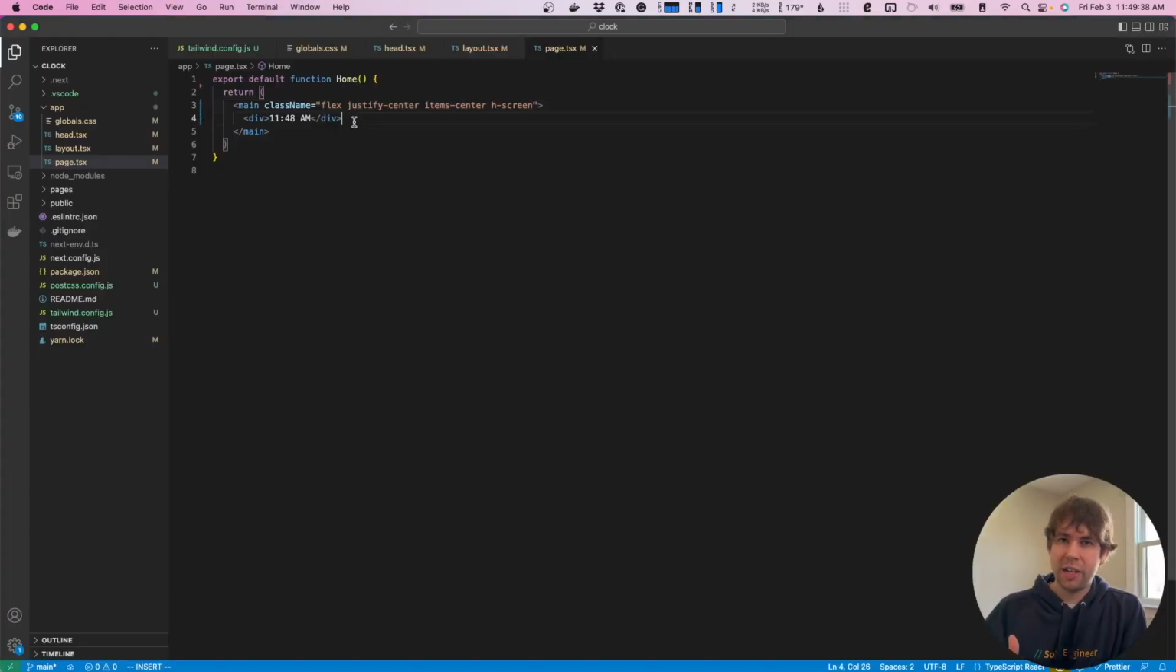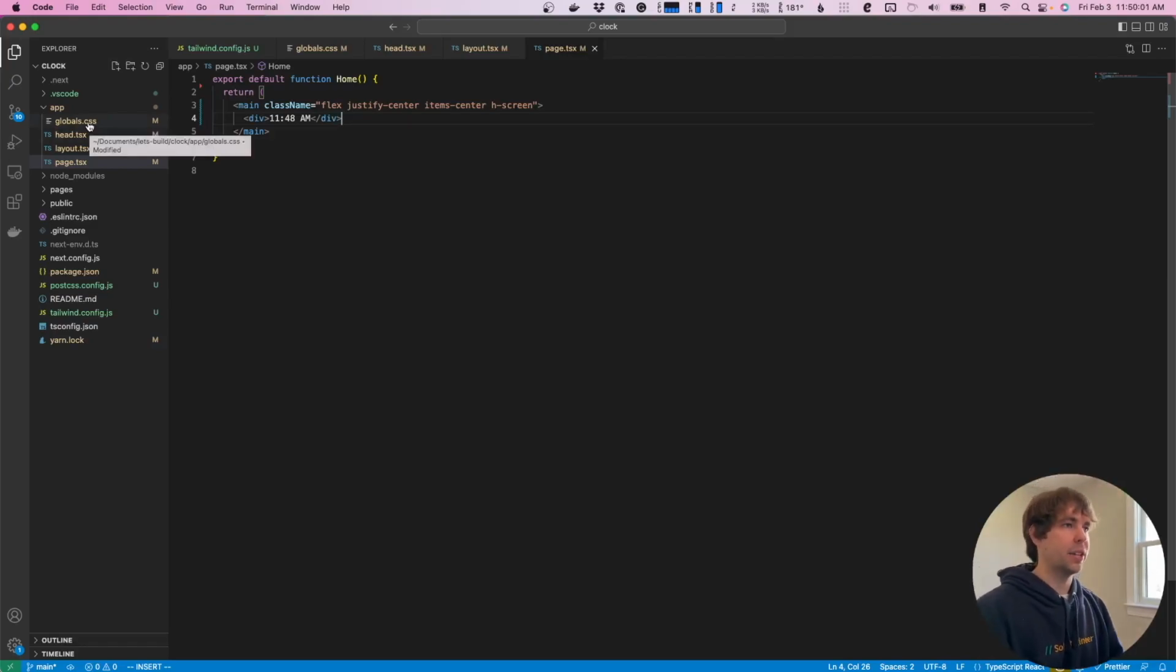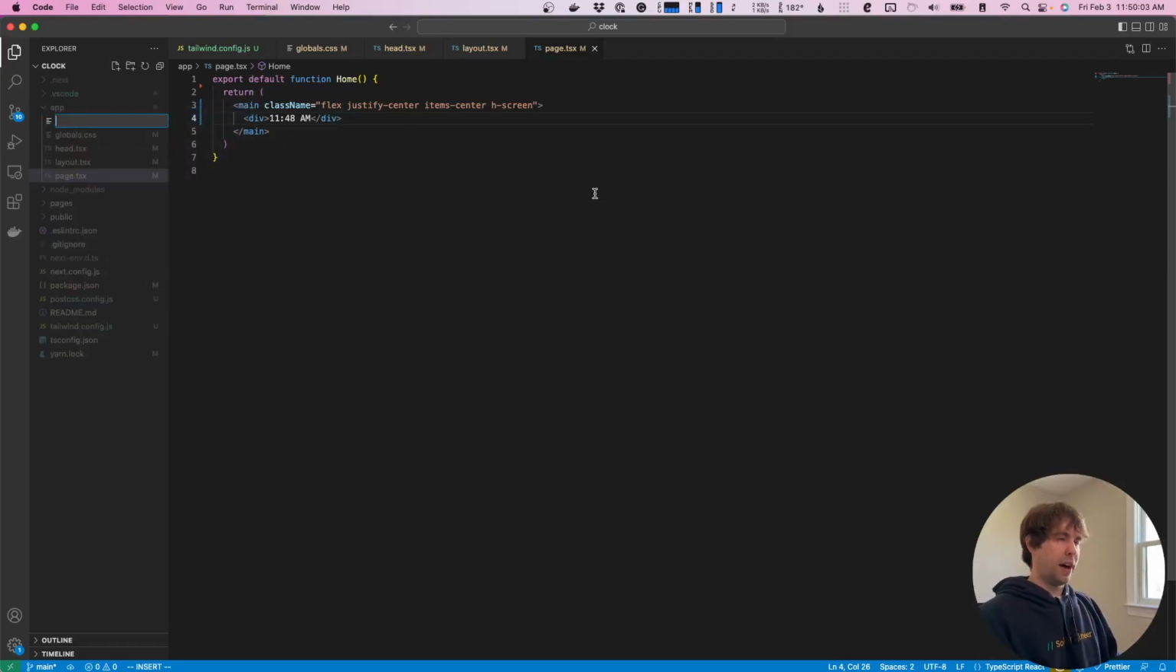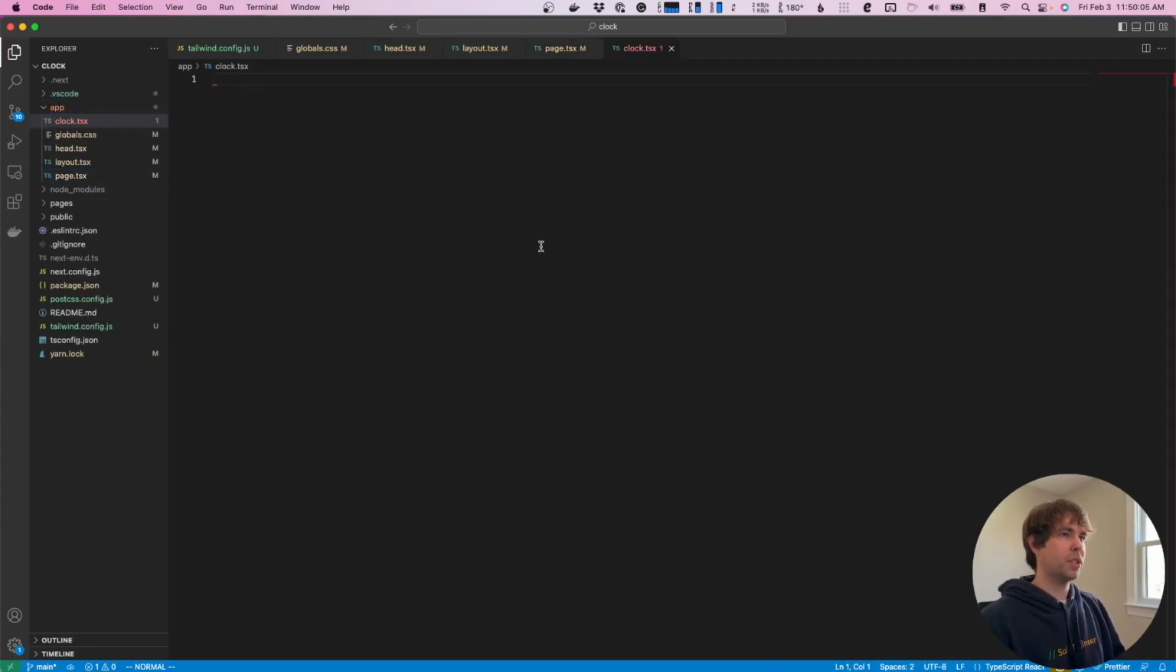we have our clock, but it's static. We want to have it automatically update to be the time. And when we're changing the value, that means we're adding state, right? So we need state to track it. And in Next.js 13, when you're doing anything with state, you're going to have to add this to a client component. So we're gonna do a new file. Let's call it clock. And we're gonna use the use client directive up here.